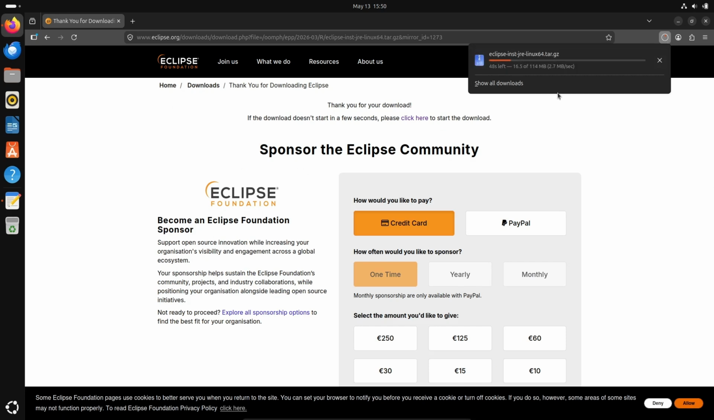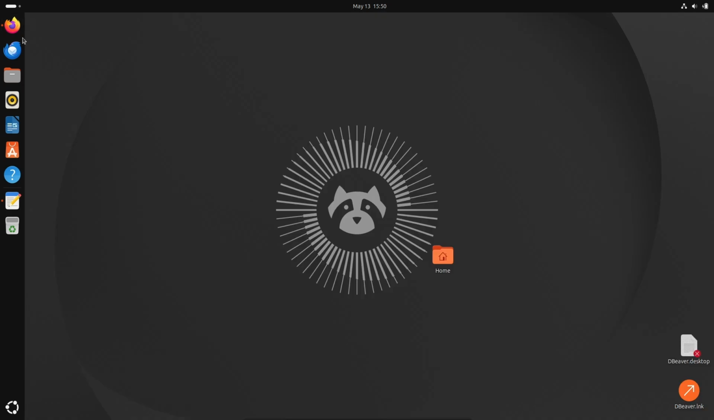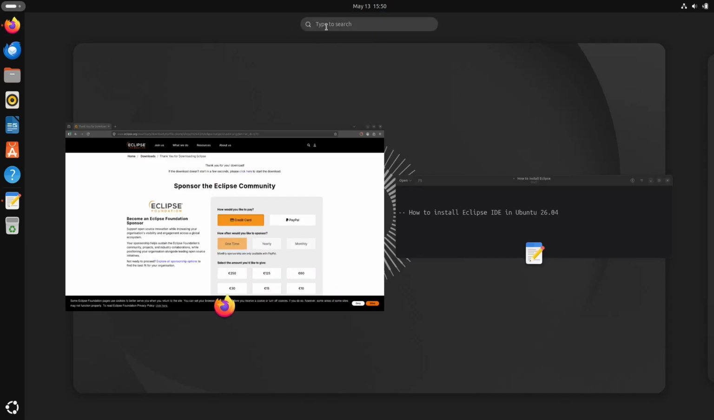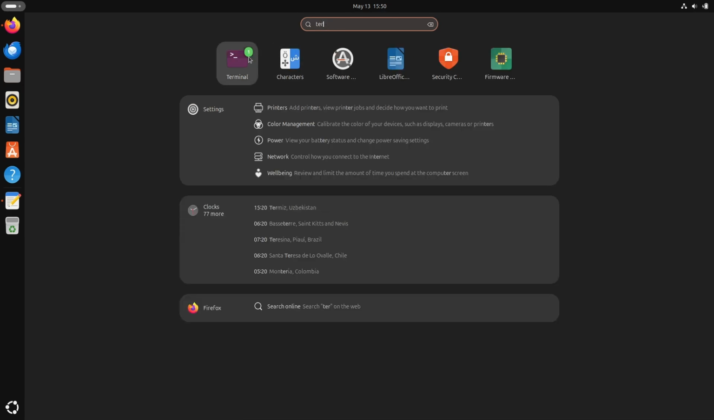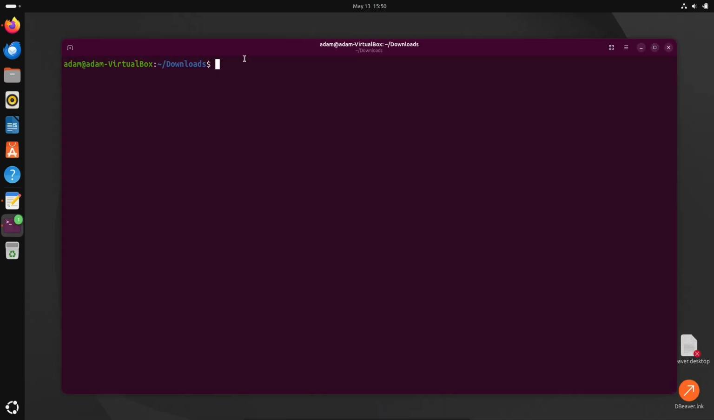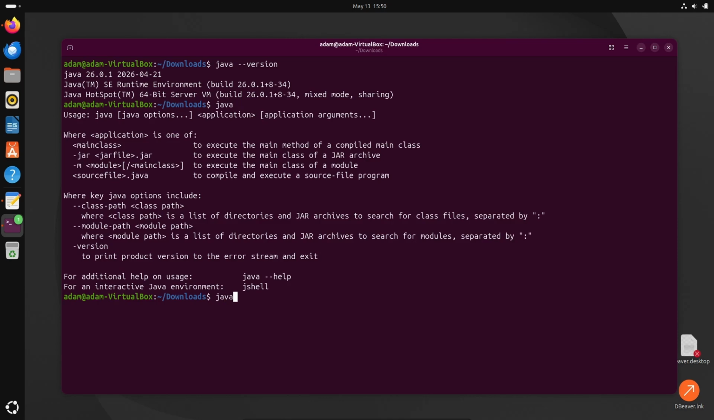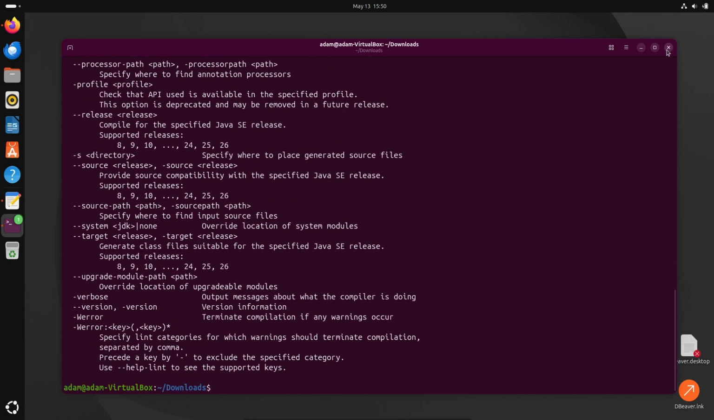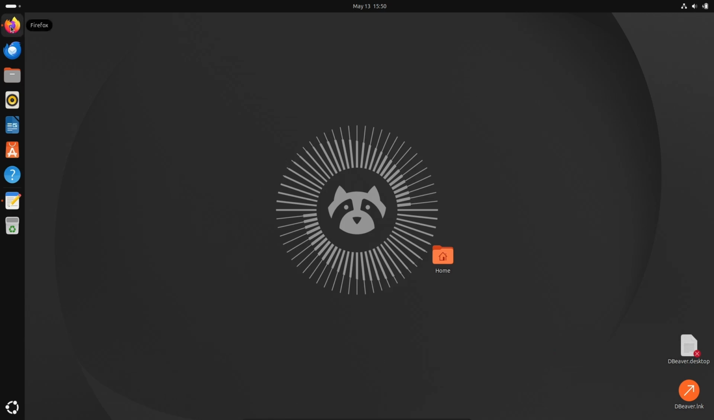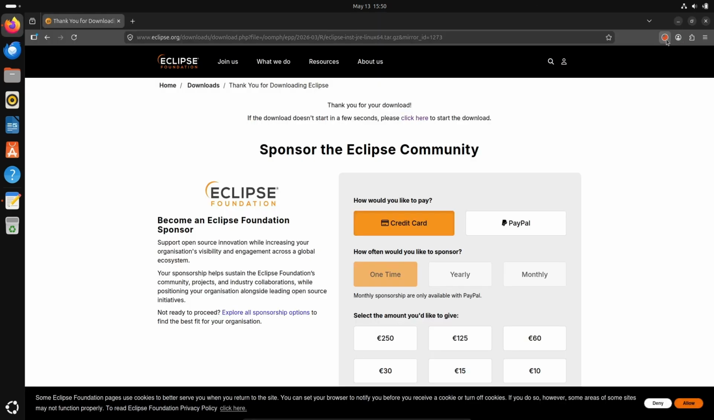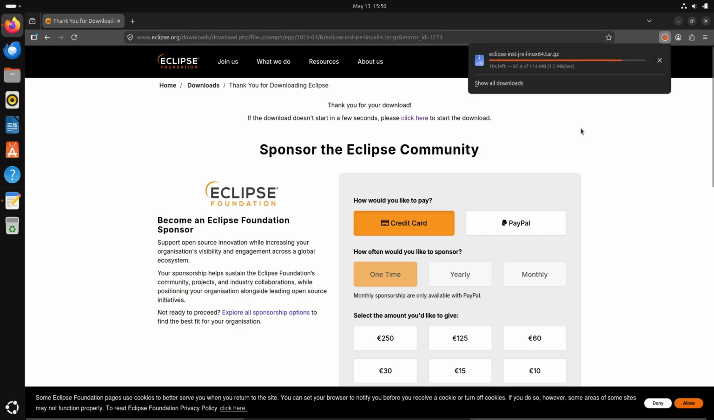Total size 114 MB. Now if I go into this terminal and write java --version, you can see Java 26 is installed. If I write java, this is working, and javac is also working. So Java must be installed when you are going to use this Eclipse IDE. Now here you can see the status, almost done.